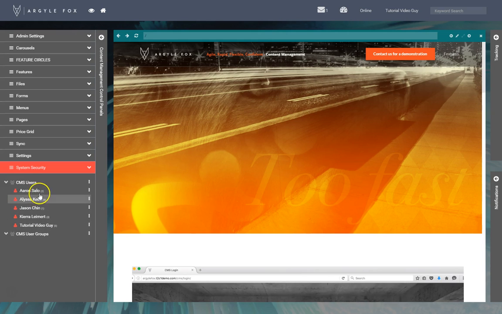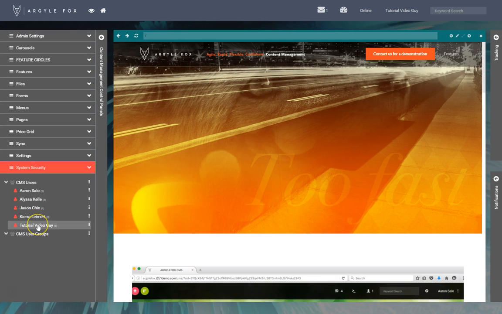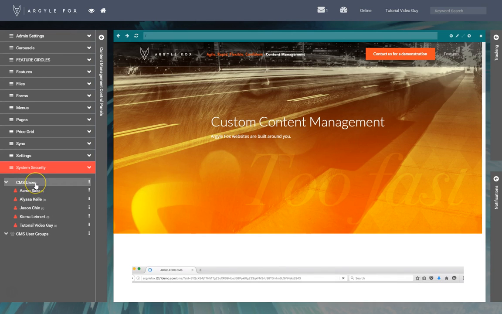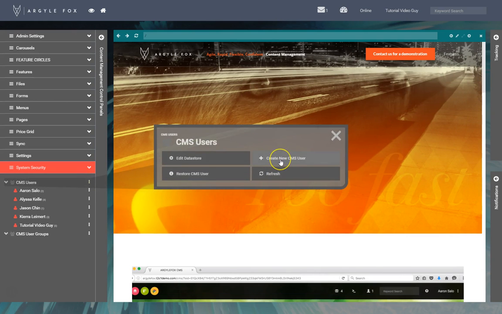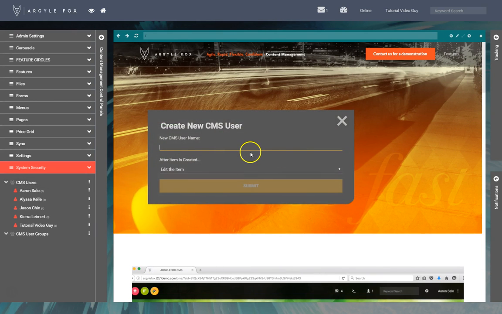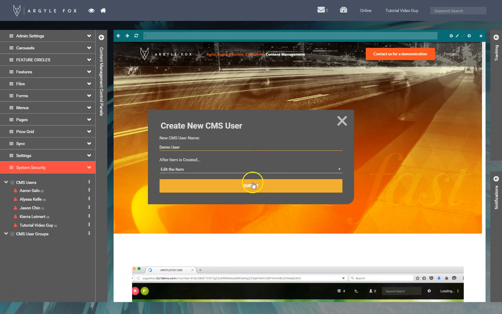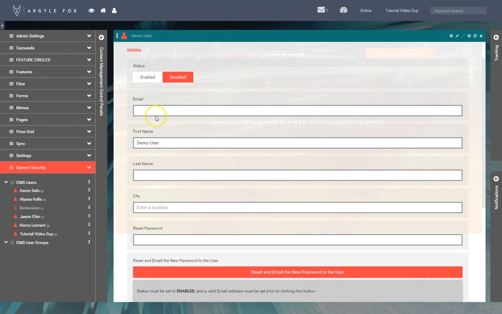Groups are optional. For our users, here's what we've got. We've got a list of some of our user accounts here. So if we ever want to create a user, it's actually pretty easy. We can either right click on where it says CMS users, or we can just hit this little icon right here. So I'm going to go there. I'm going to create a new CMS user. Let's give them a name. Let's call them demo user. There we go. So we're creating a user.